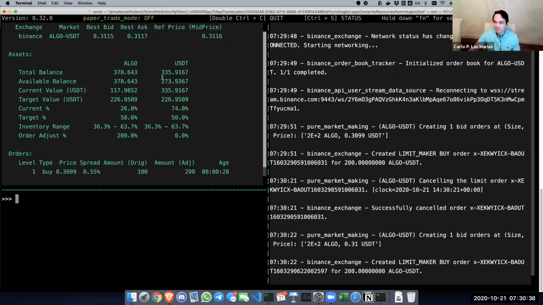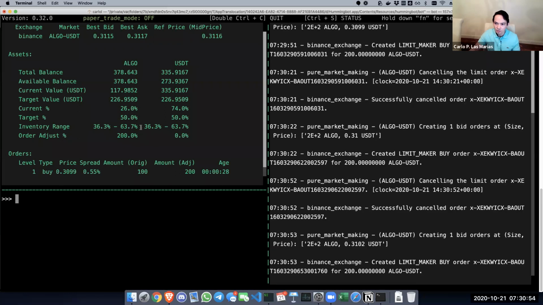And here you can see my assets. I have Algo and USDT, and the current values here as well. You can see it actually hasn't created a sell order. This is because my current amount of Algo is only 26% and it's trying to get to 50%. So that's why it only created the buy. The inventory skew function is trying to work, because I'm outside of the acceptable range here.